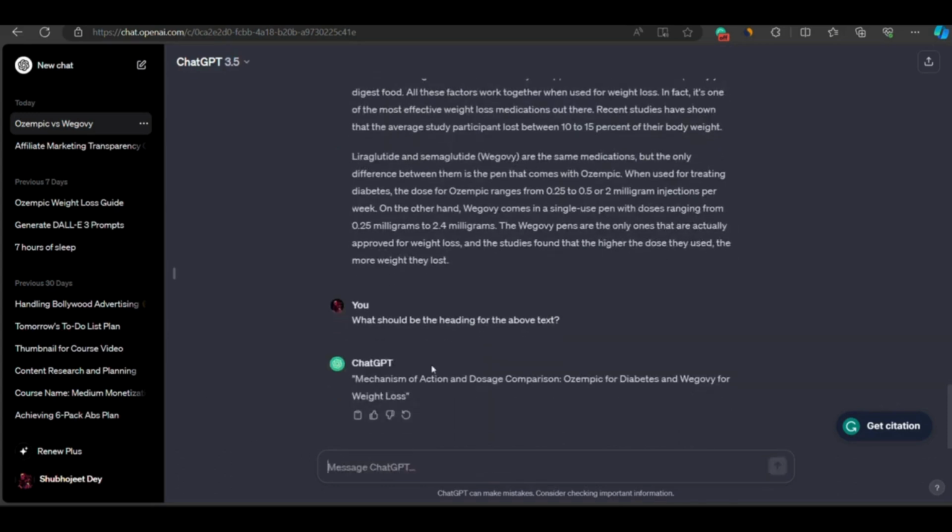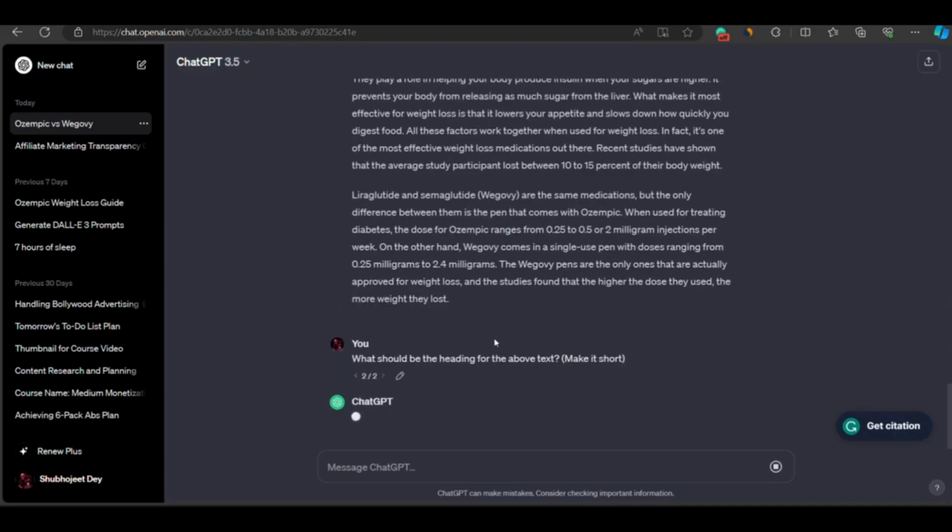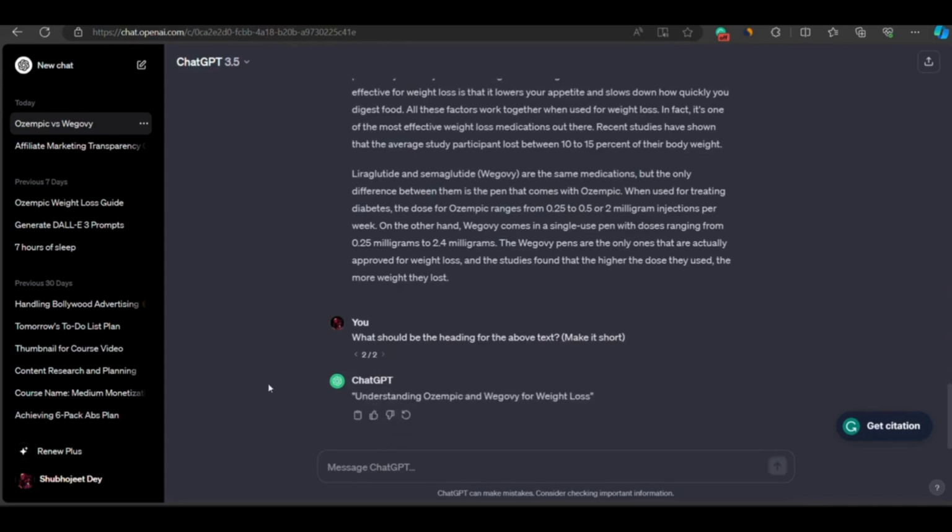Then ChatGPT generates a title that goes like mechanism of action and dosage comparisons, and so on, right? But it seems too long. So I will edit the prompt again. After this text, what should be the heading for the above? After this text, I will type make it shorter. Then I will click on save and submit. After that, you will see that it generates another title, Understanding Ozempic and Wegovy for Weight Loss. So this is a short title. I think it's a good one.